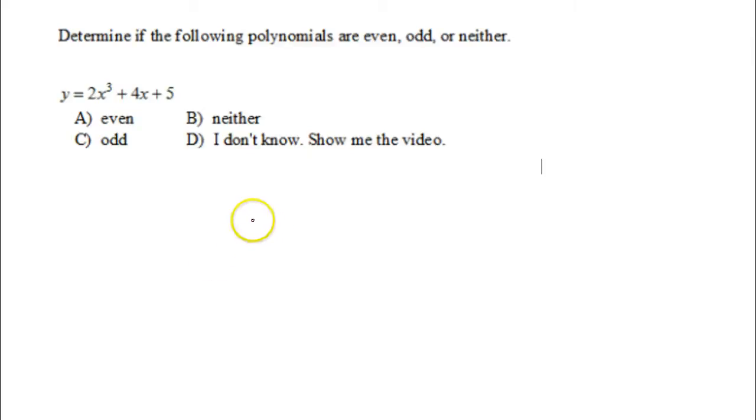In this video, we will determine if this function is even, odd, or neither, and we're talking about symmetry. Well, we will know at a glance if this is even, odd, or neither, because if it is even, all of the exponents will be even. If it's odd, all of the exponents will be odd. If it's neither, there'll be a mixture. So let's look at it.